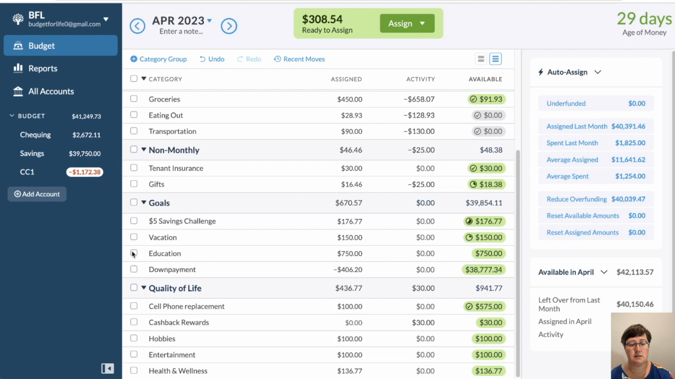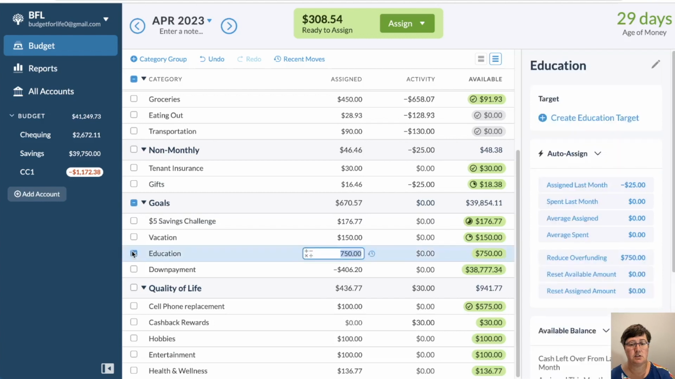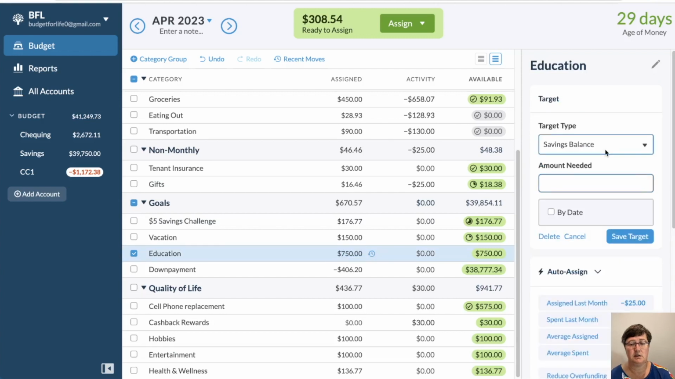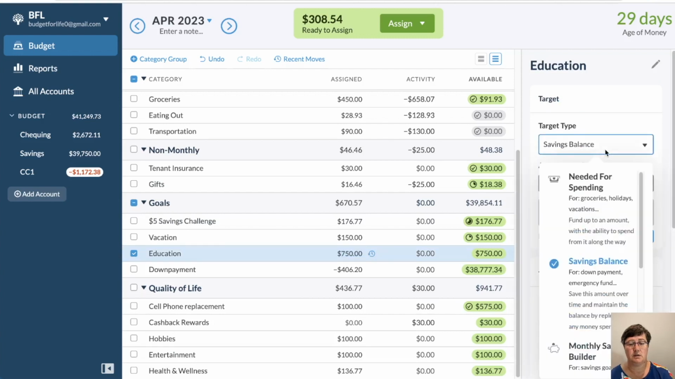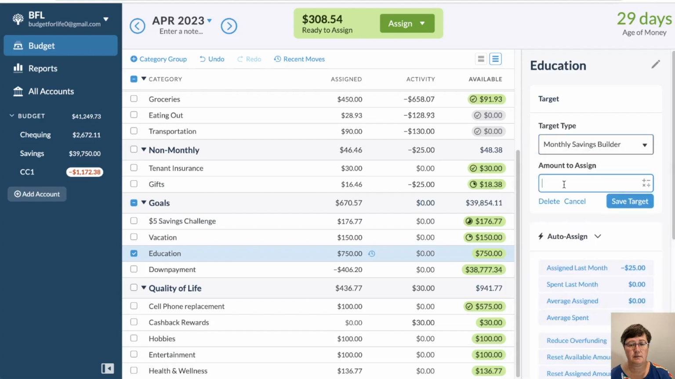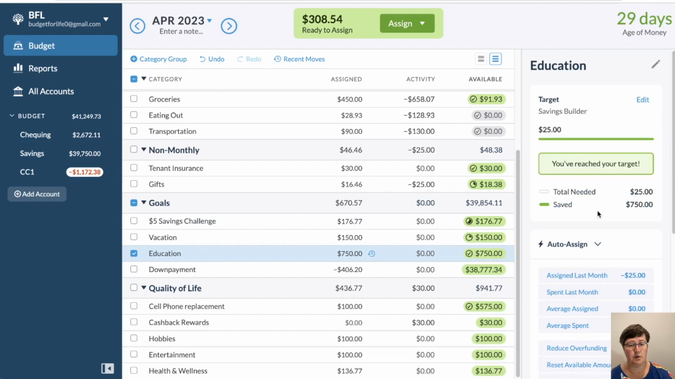So I can say in my education, oh, I want to set aside, so I'm going to create my target and I'm going to say I want to do a monthly savings builder and I want to contribute $25 every month and I'm going to save target, and I have overfunded it, but that's okay.